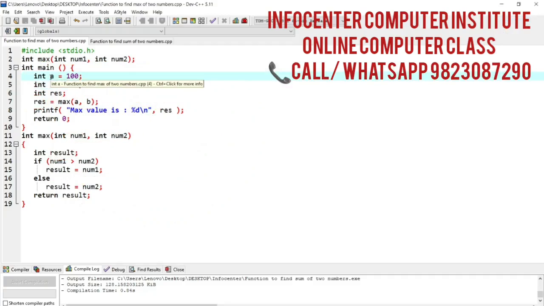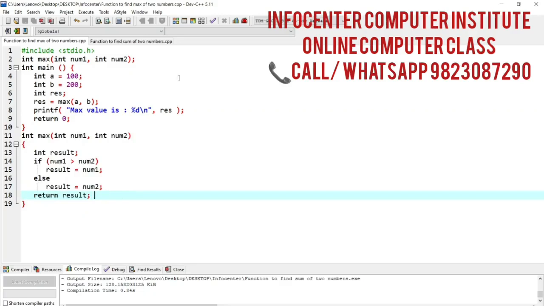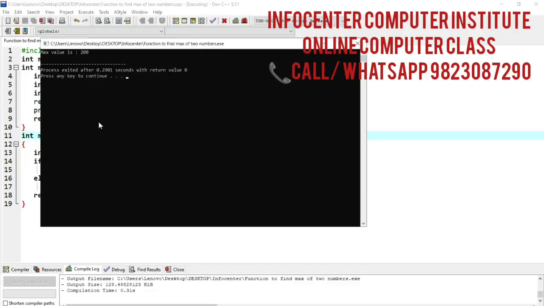Here I have given A as 100 and B as 200, and I have declared another variable res. When I call the function, it will go inside the function definition, calculate the result, that is 200 as the maximum, and the return statement will pass it here, and res will get updated with the value 200. Then it will go to the print statement: Maximum value is, and the %d formatting character prints the value of res, which is nothing but 200. So now we will get the result as 200. Now let's test this. Yes, we got the maximum value is 200.